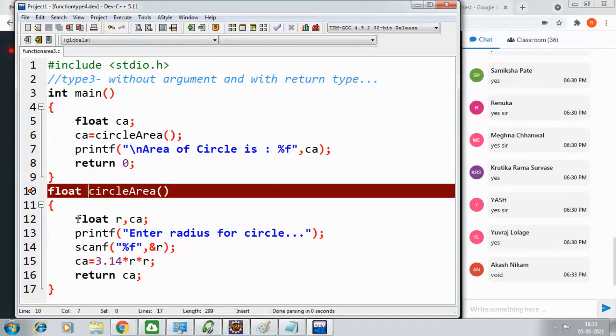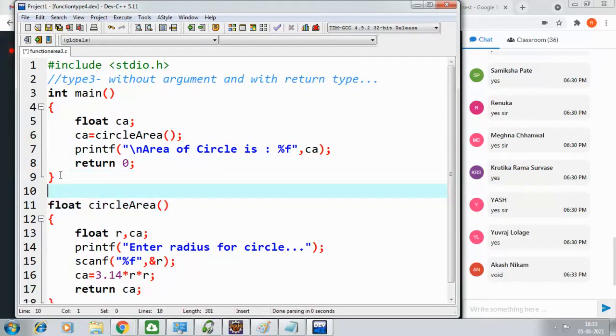This time there is no void, this time we are going to return the value. Here I am going to return without argument, with return type. So this is correct. Return this.